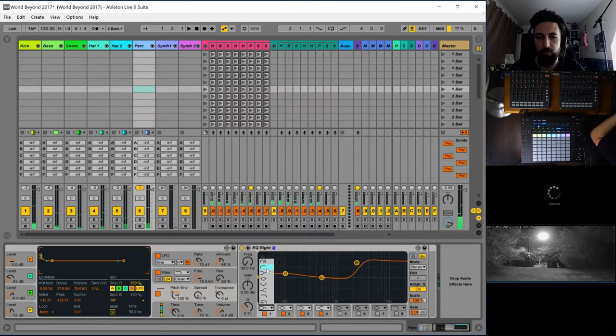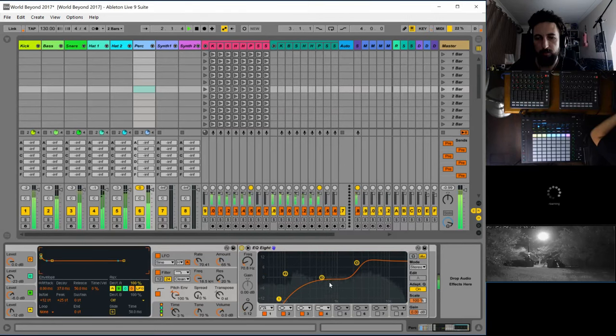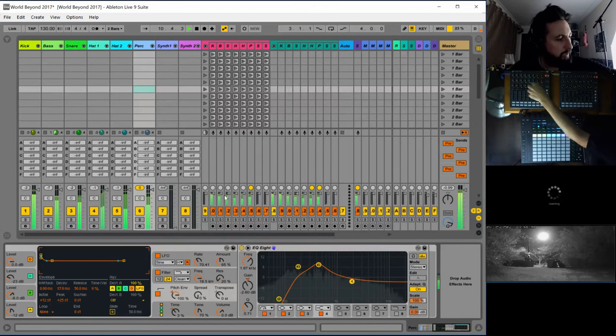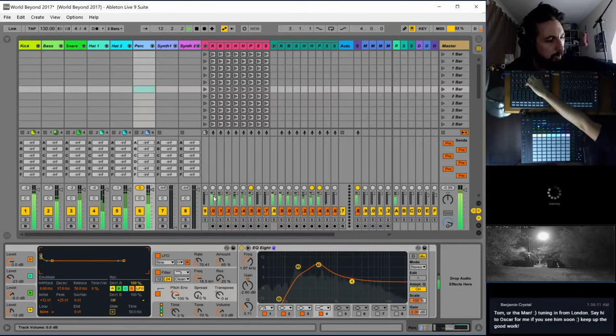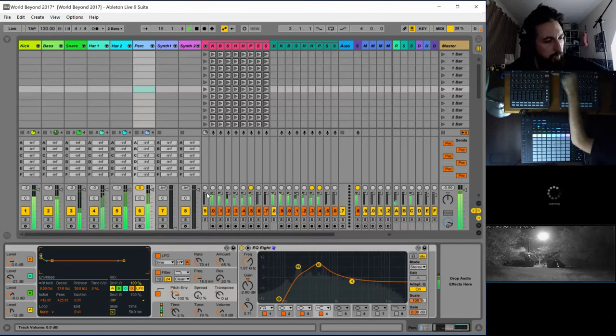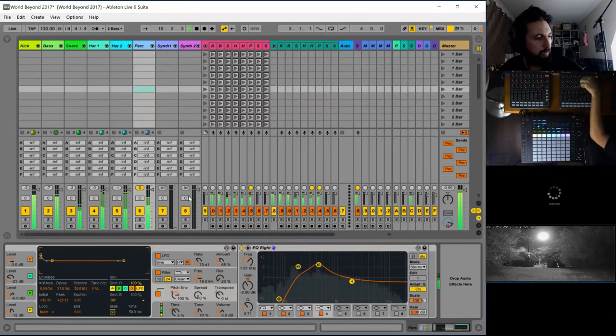Okay, so I can get rid of a lot of the low end. We'll use it four times. Again, give it a bit of reverb. It's going to be fun to play with.